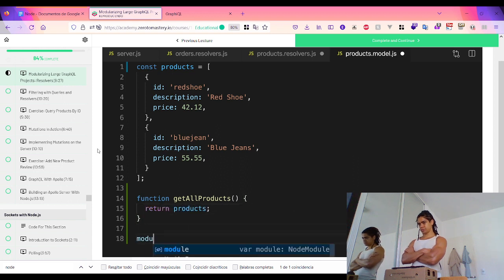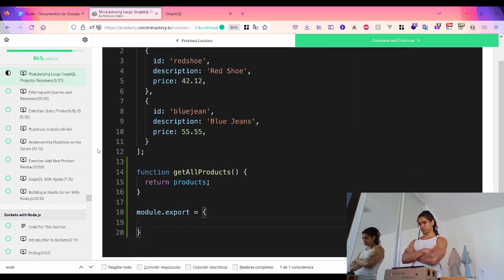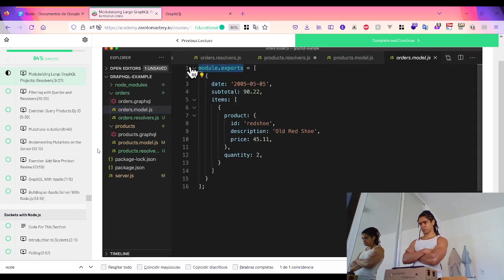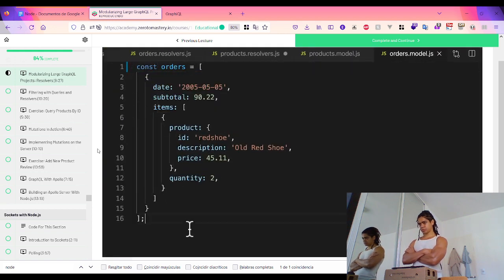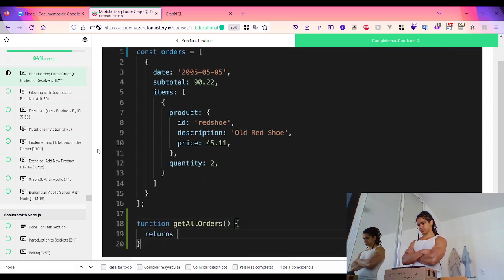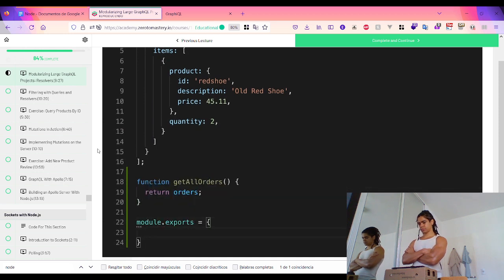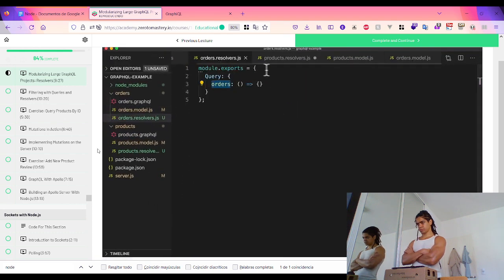Our model will now export all of these data access functions to be used in our resolvers. So getAllProducts is our one export from the products model, and in our orders model, we'll do much the same. We'll set our list of orders and then have a function to get all orders, which returns everything in our in-memory database, this list we just made. Let's make sure we're calling return, and then export that getAllOrders function to be used in the orders resolvers. So getAllOrders, which we can now import inside of this resolvers.js file.